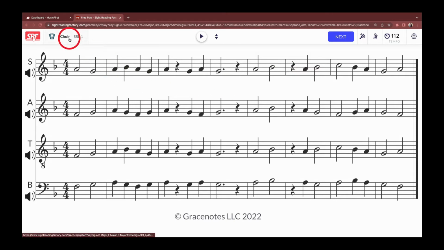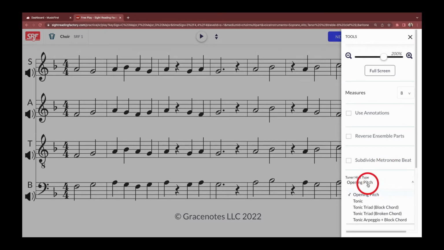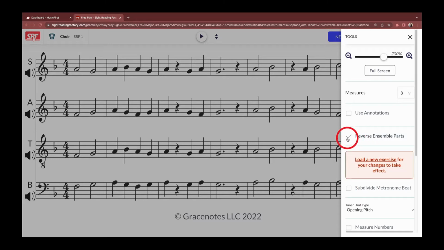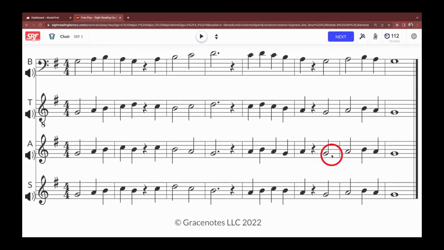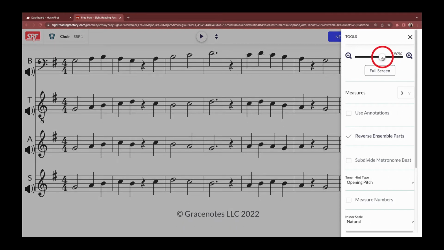You can always go back and update, play the opening pitch, you can even change how the opening pitch is played, you can subdivide the metronome, flip the ensemble parts to make it easier for folks to read. You can change the tempo, turn the metronome on or off. You can adjust the screen size.